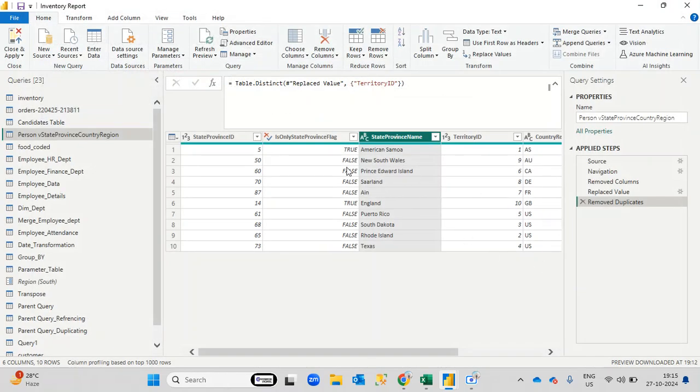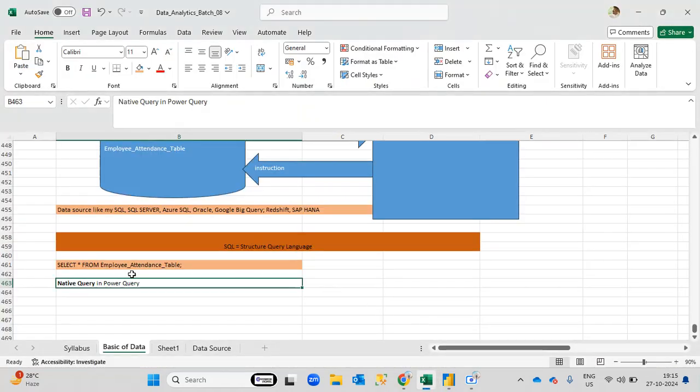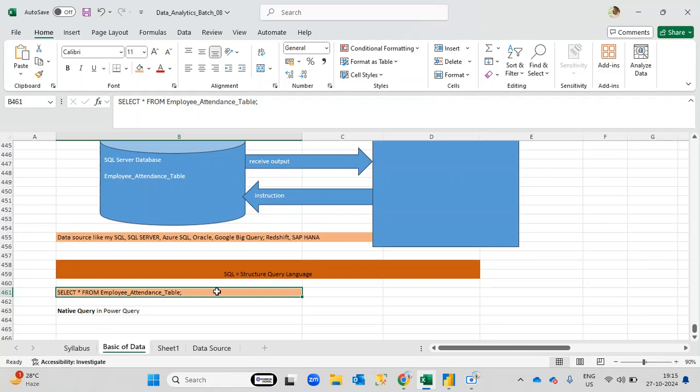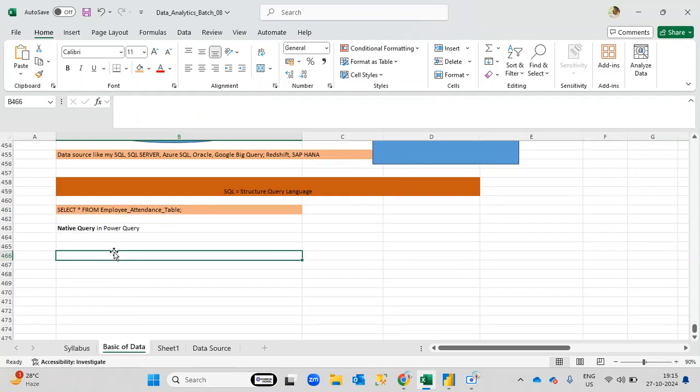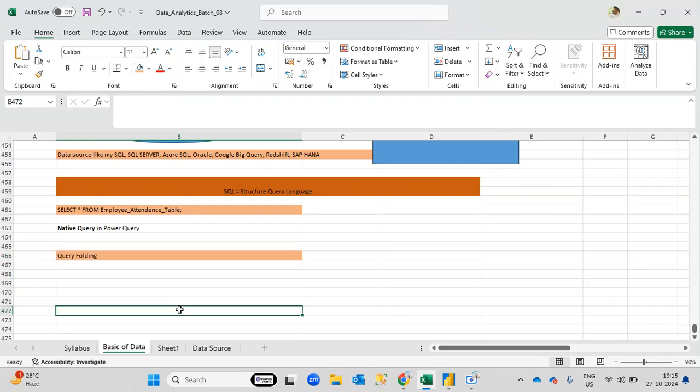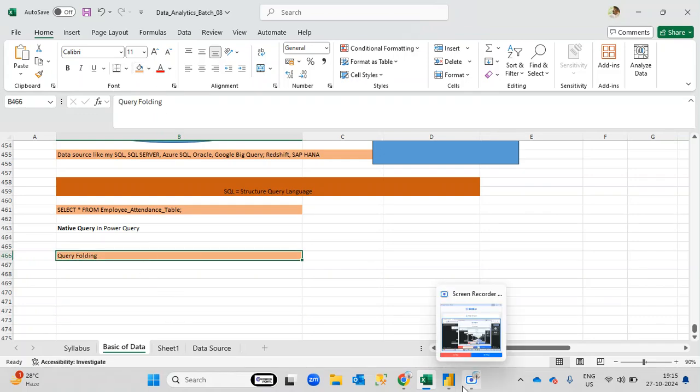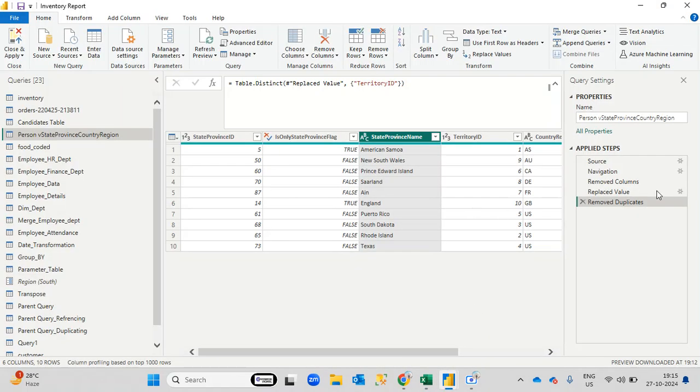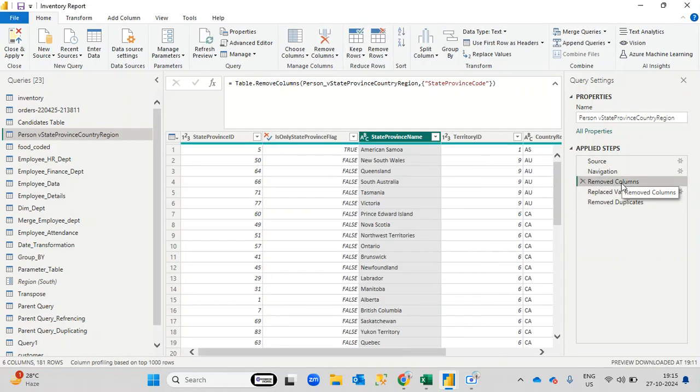Now if your database is any database that accepts SQL-like queries, then Power BI has one functionality, and that is query folding, which is supported by default. So what is query folding? Let's try to understand. For each transformation that you are doing, what is happening?